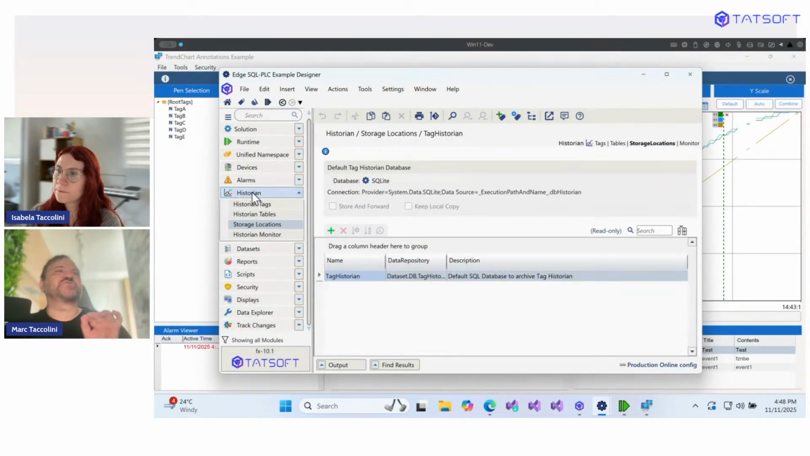When you want not only to browse the data, but you want to archive the data, then you go to the historian tool. And on the historian tool, I will review the process we described.